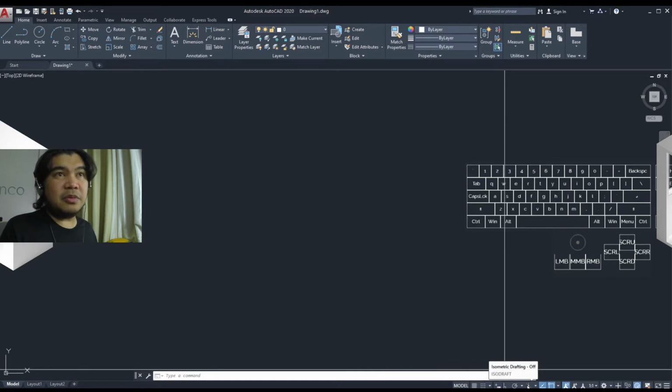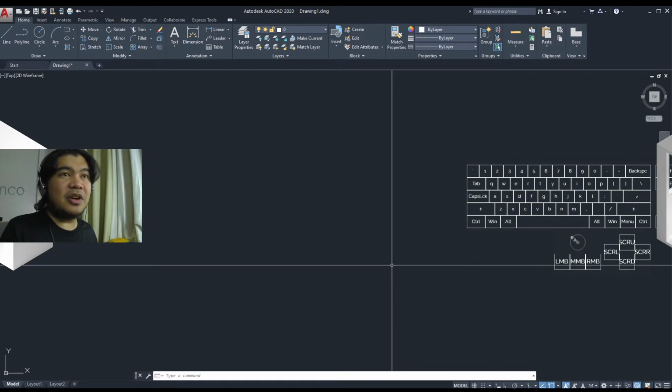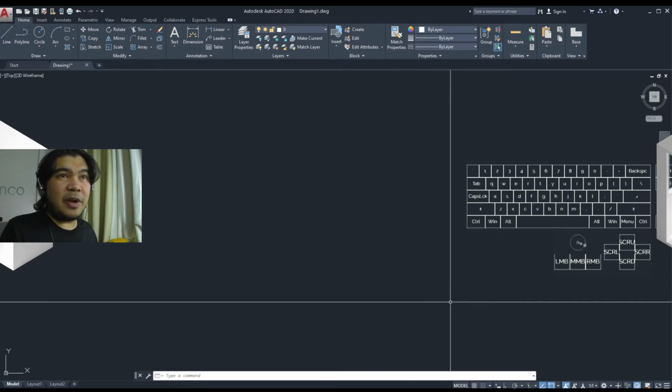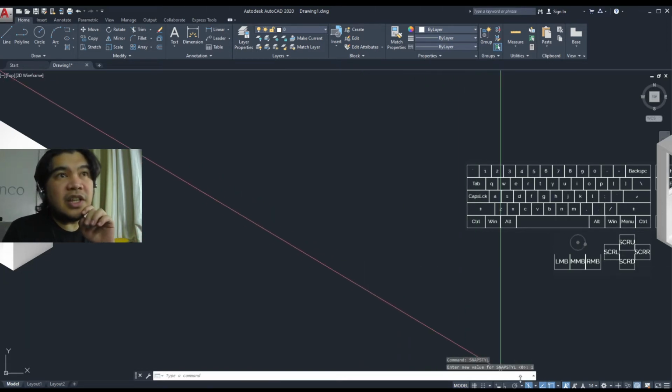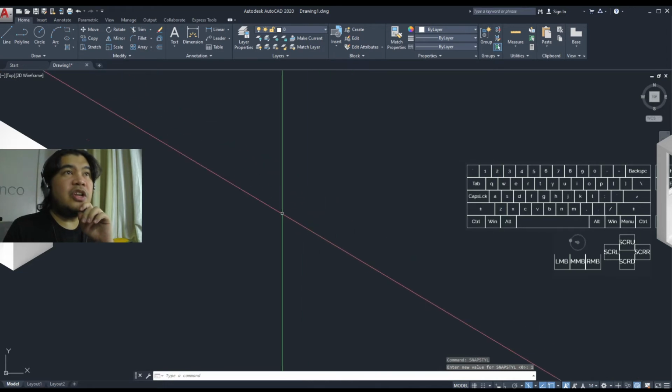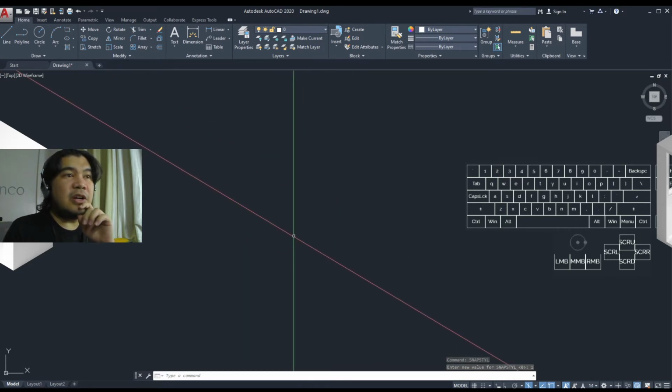Now, what else do we have here? We have isometric drafting. This is the one that we're going to talk about right now. So here it's called ISODraft, but before there is a command for it called snap style. And it's spelled this way, S-N-A-P-S-T-Y-L, snap style. So when this is invoked, you can see that ISODraft turns on.